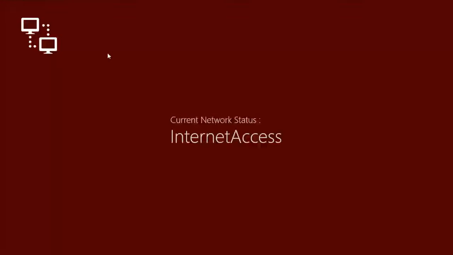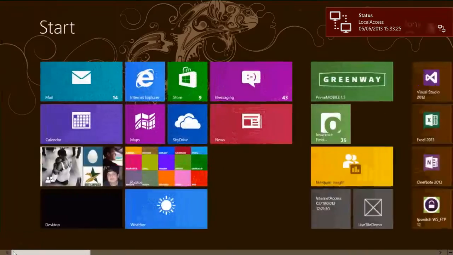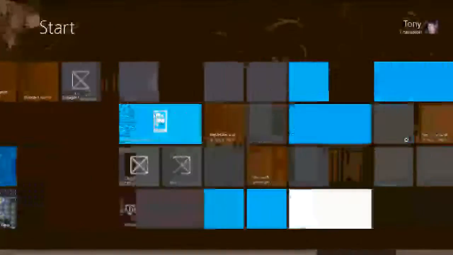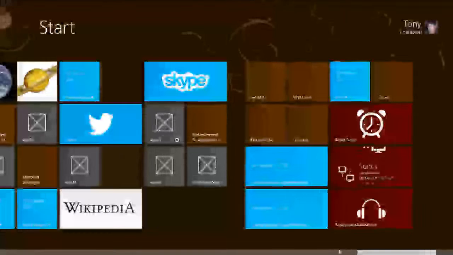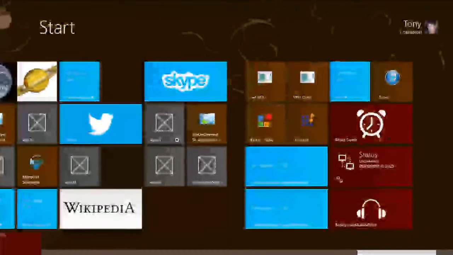What we do is we run this, and I'm currently plugged into the network here. Let's see if we can kill our connection. Once we kill our connection, we get toast notifications, the screen updates, and we also get a live tile update as well. So you can start seeing how you can take advantage of that with just a little bit of code.